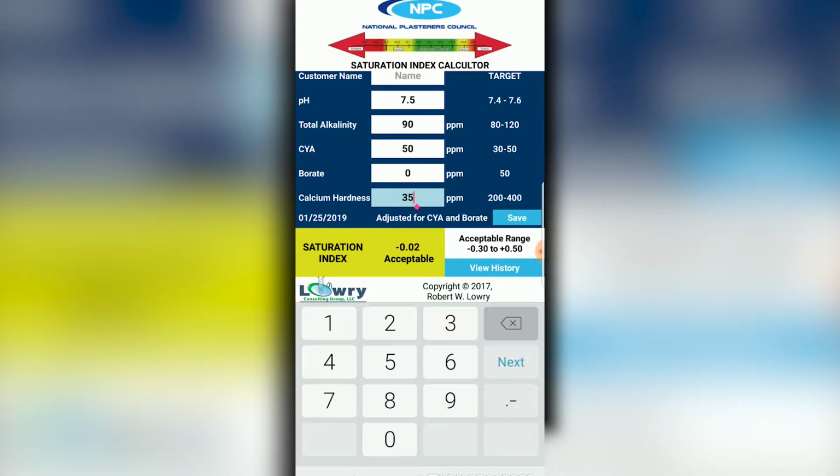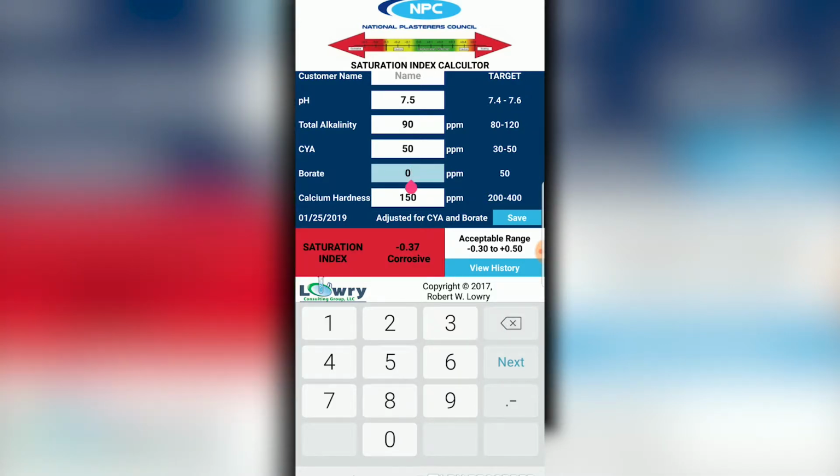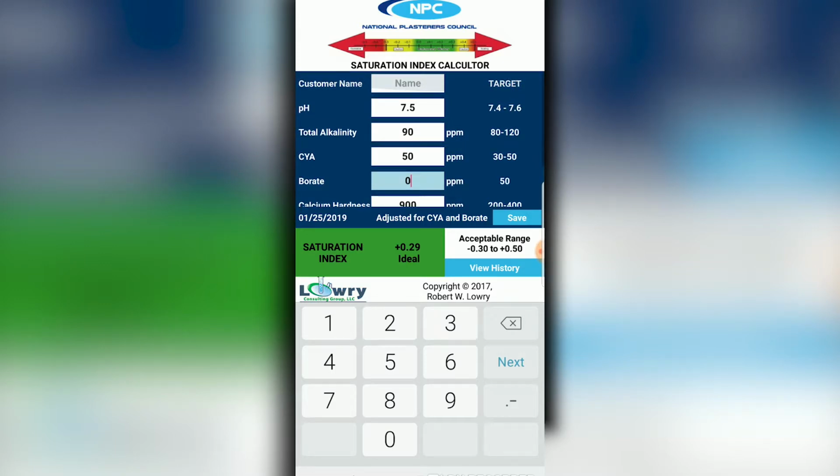Now let's check your calcium hardness. Let's bring that down to 150 and see how that affects the corrosiveness. Now it's a 0.37 just from that lower calcium hardness. So calcium hardness can make the pool acidic, and on the flip side it can also make a pool scale.